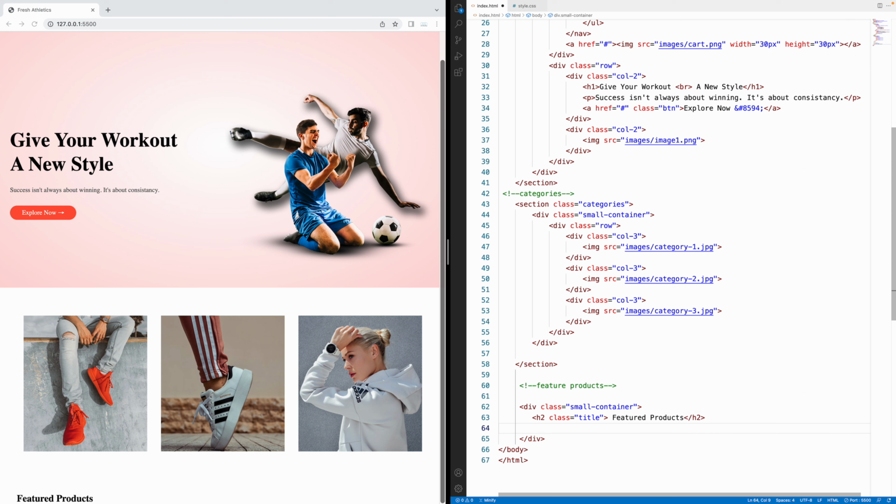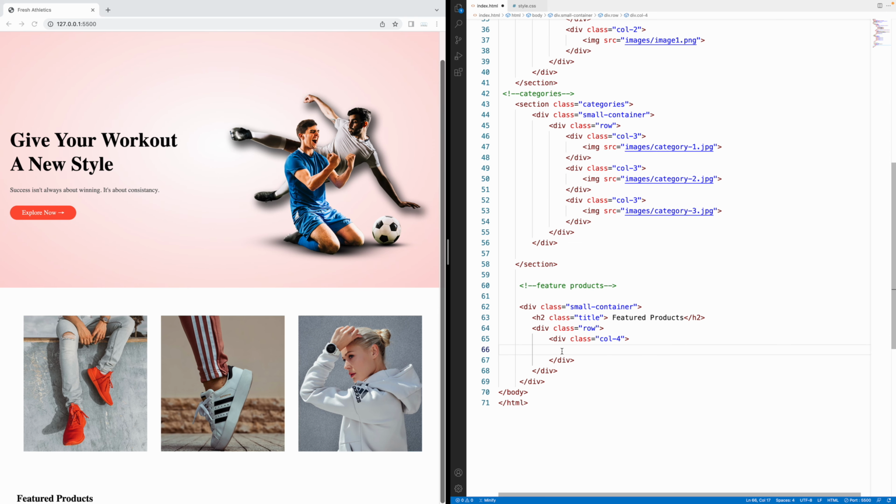Now, I'm going to create a row. So div class equals row. And inside of this row, I want 4 columns. So I'm going to label that col 4. See? All right. We're going to go 4 columns in here. We're going to build our first one first, and then we'll be able to copy it.